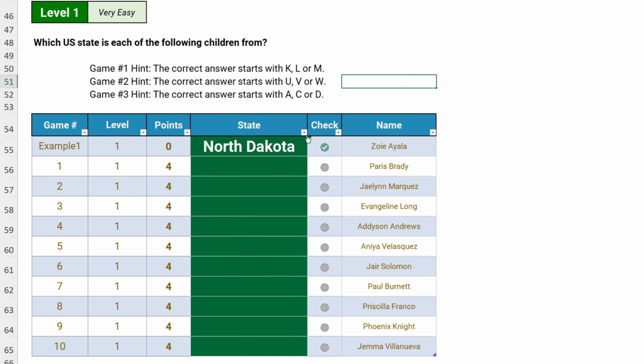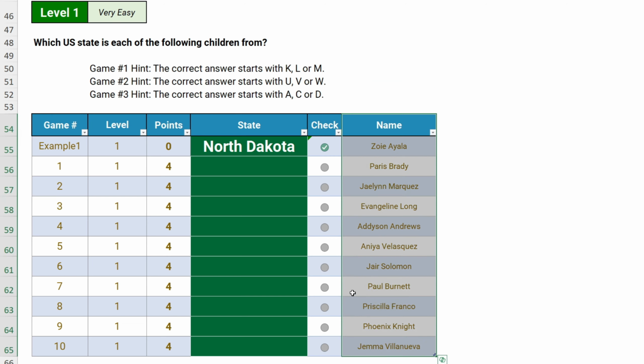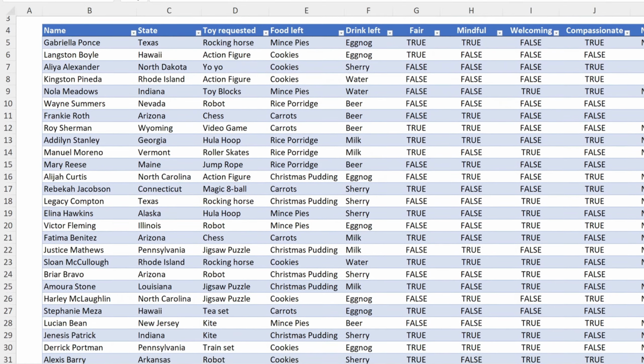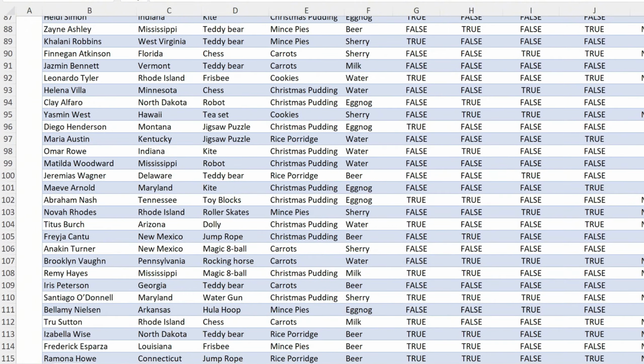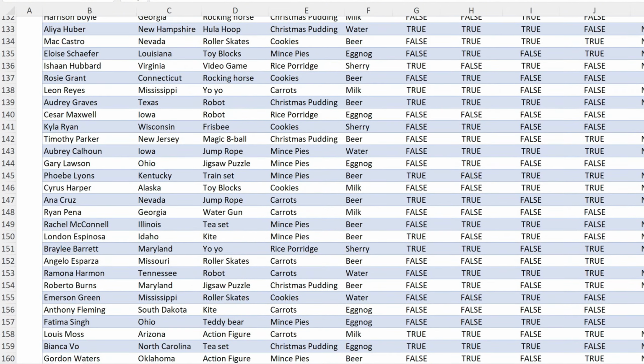In this example, Axel the elf needs to determine if each child on the list has been nice enough to receive a present. To deliver the gifts, he must identify which states these children are from. Axel has the data for each child in another table. We need to help him rebuild the list so it's ready for Santa's Christmas delivery.